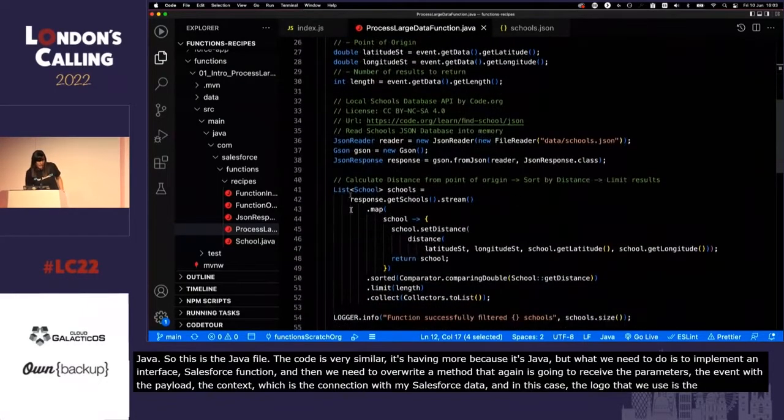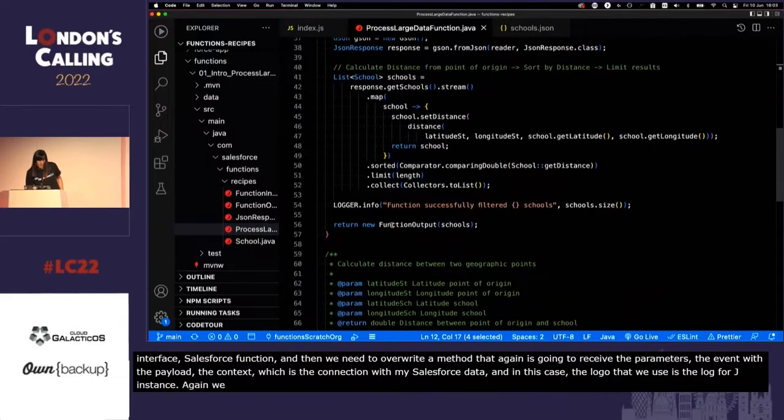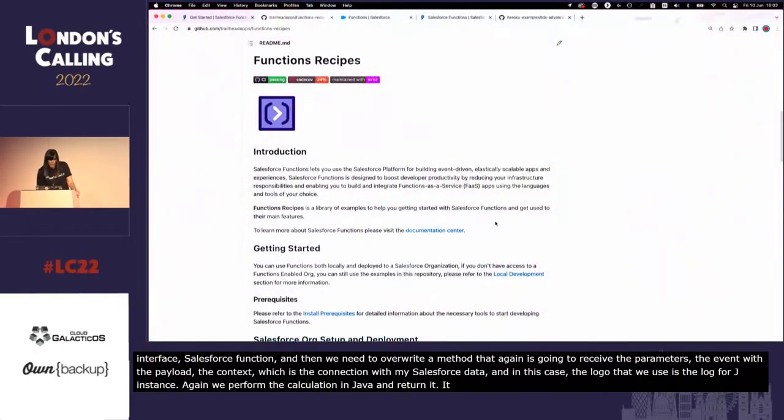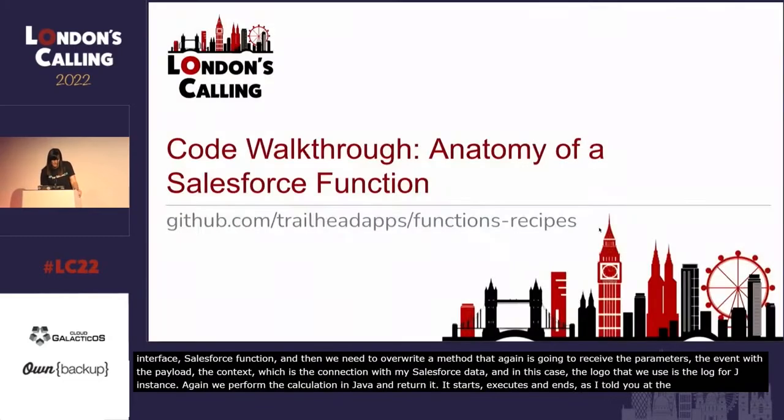Again, we perform the calculation in Java, and we return the output. It's what I told you at the beginning: it starts, executes, and ends. So that's how a function looks, okay?